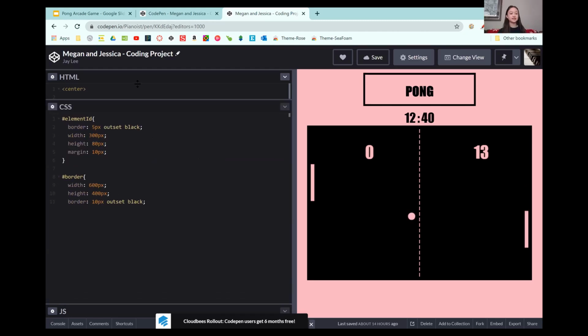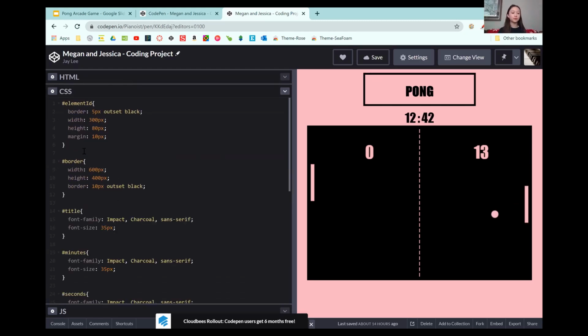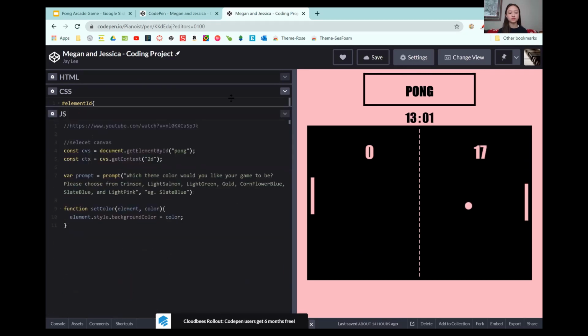For our CSS, we use some simple border, width, and height things here for our div tags for our title and our border for the title, and how to make everything the color that you entered into the prompt.